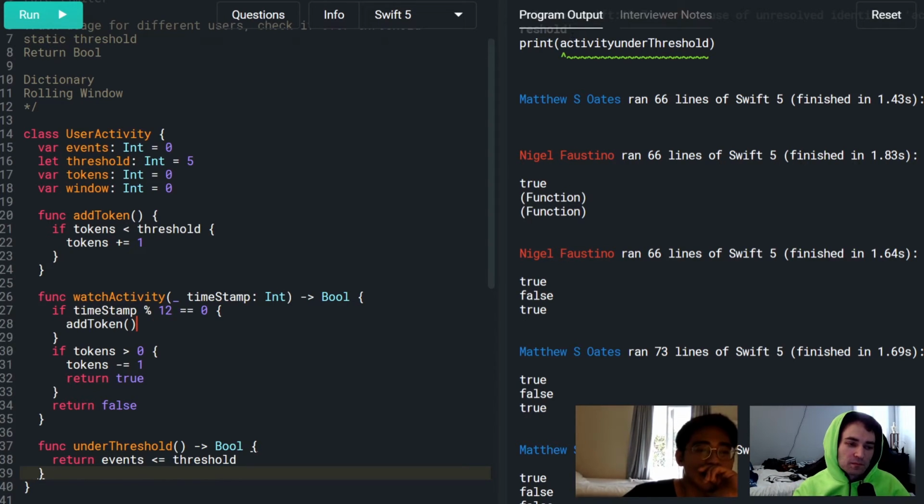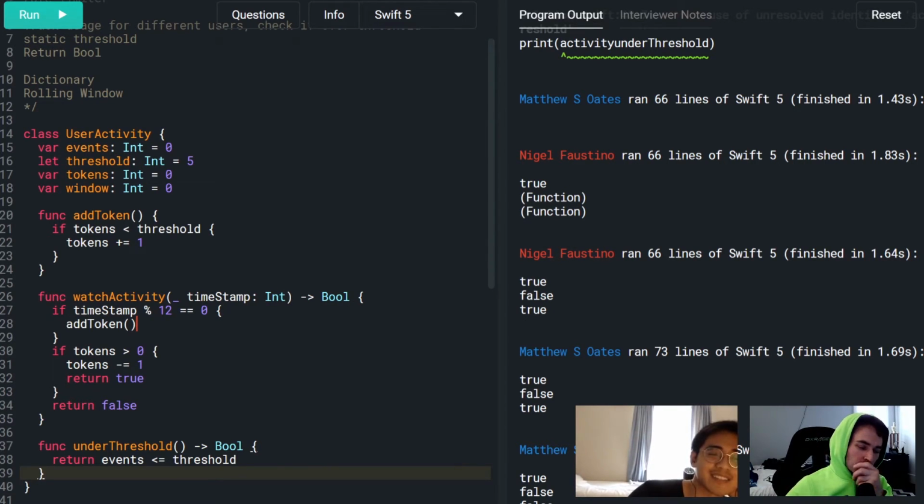Okay, wait. I need it to constantly update every 12 minutes. Maybe I just have it so that the window. Okay, so maybe I check if the window plus 12 is greater than the timestamp, then give them however many tokens they're owed. Makes sense, right? Yeah. Okay.